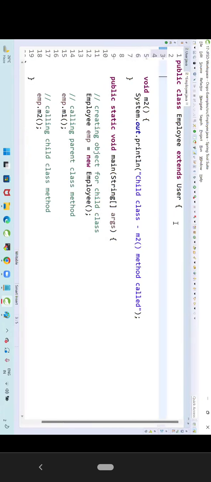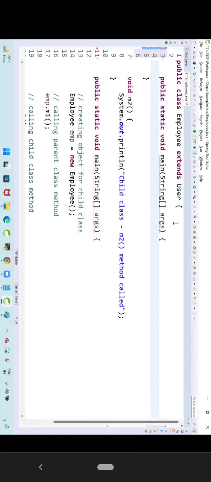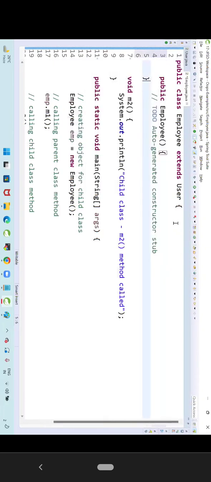I don't know why people are typing out the main method. Just type main, Control Space, Enter. Got it? Control Space is used for auto suggestions. Right. Yes, I'm writing a constructor.